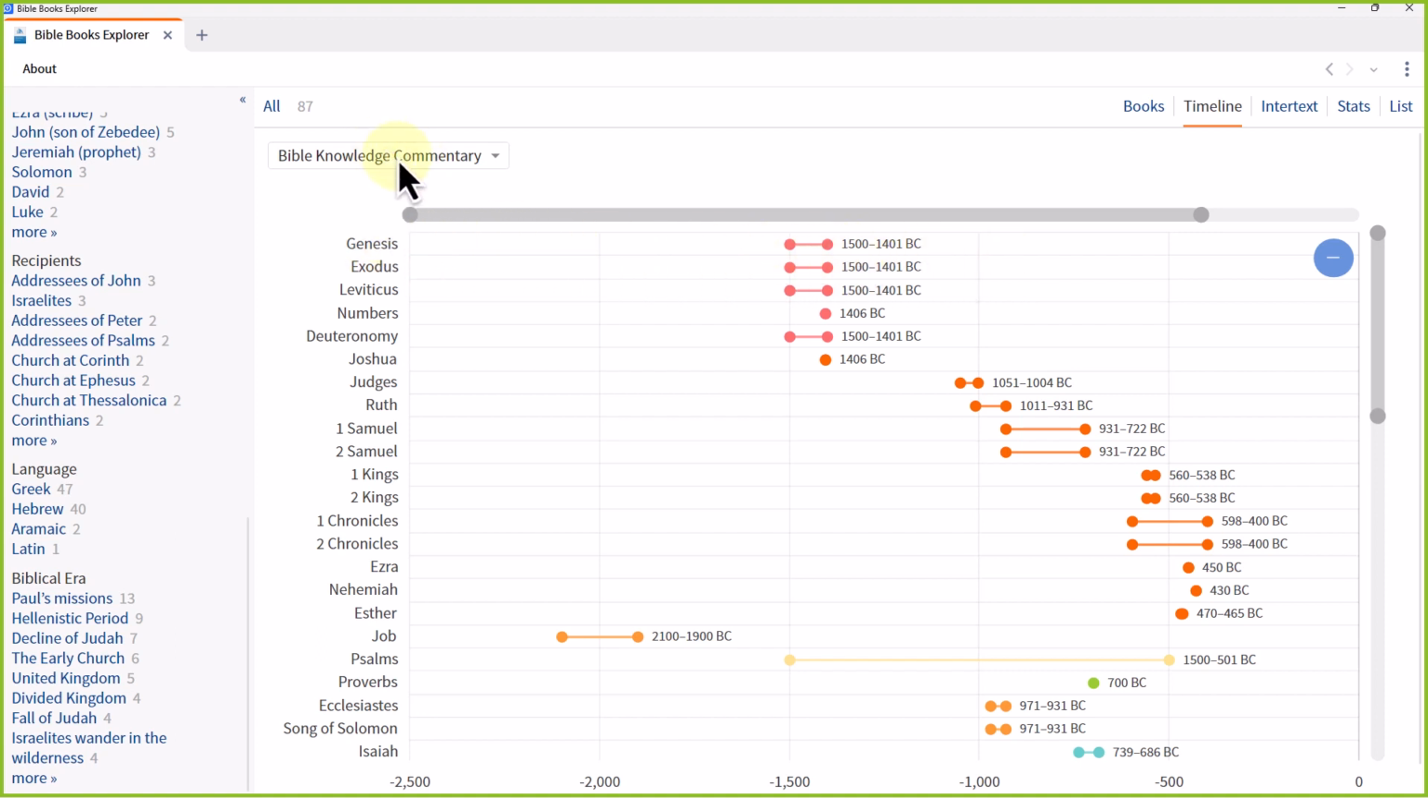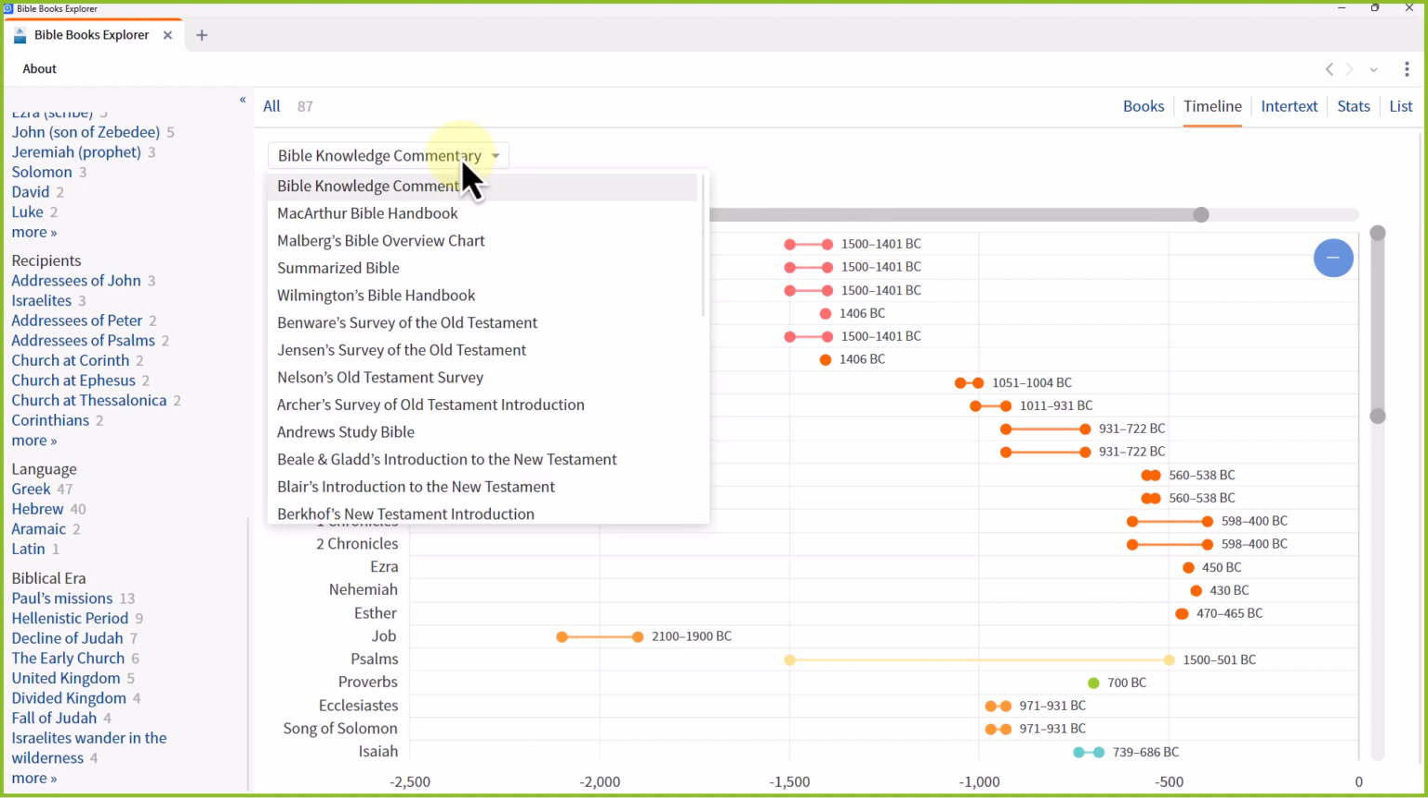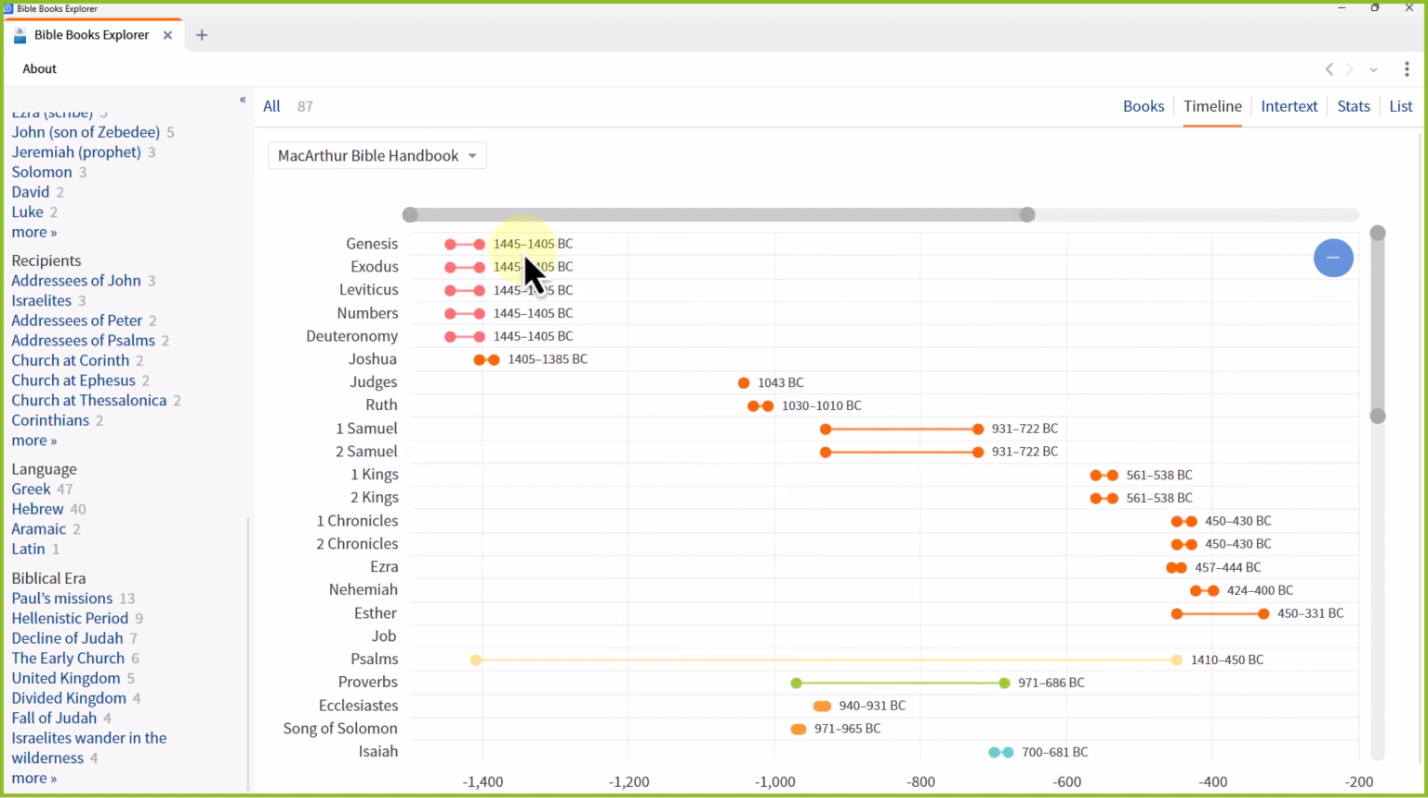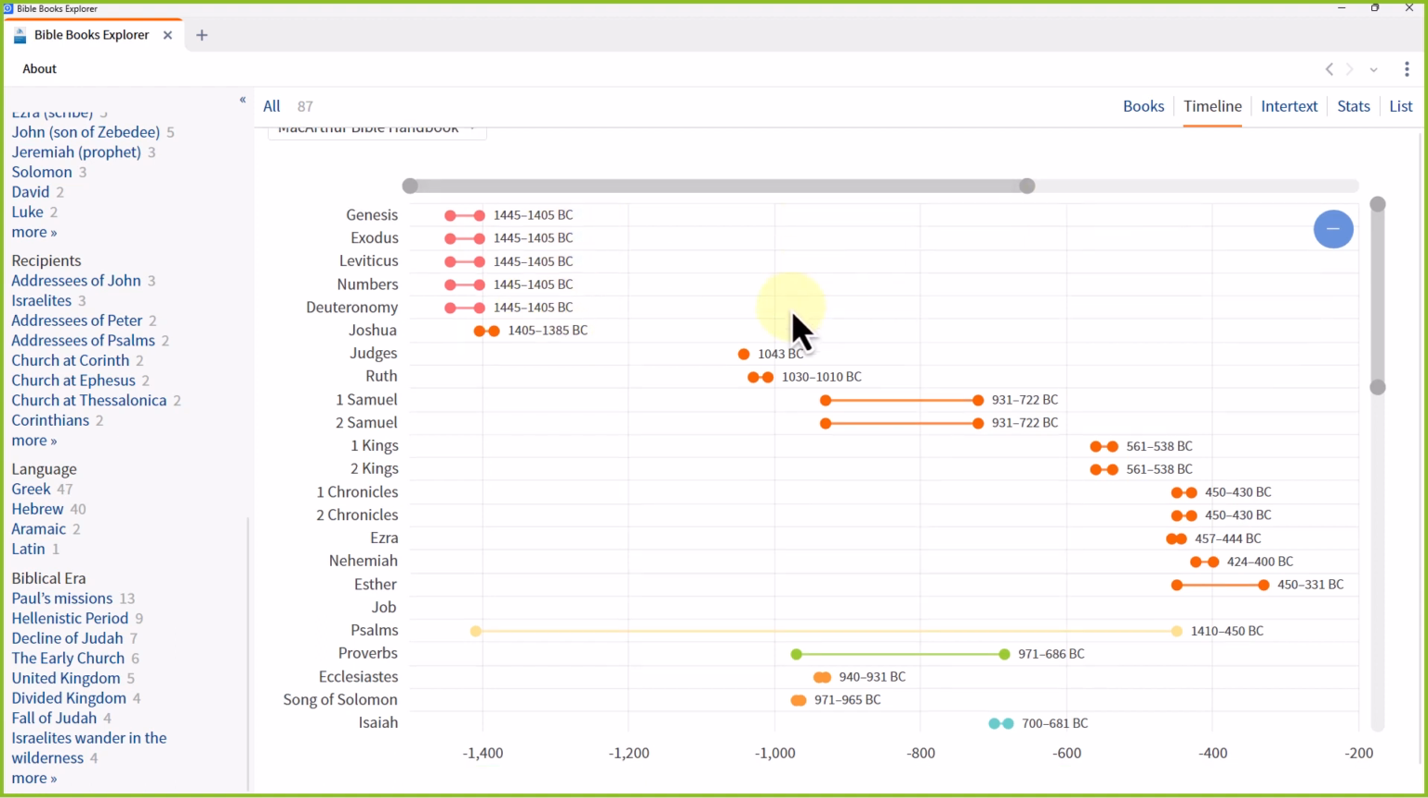So right away, we have the Bible Knowledge Commentary, conservative resource. And so it's going to tell us Genesis 1500 to 1401. If we chose, let's say, MacArthur Bible Handbook, the dates are going to shift a little bit, 1445 to 1405 BC. So that's really useful.